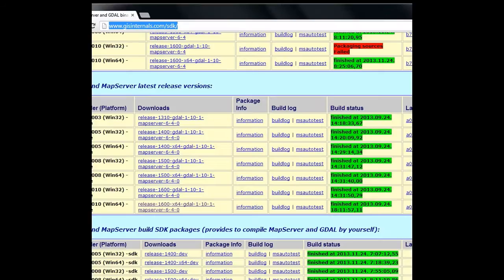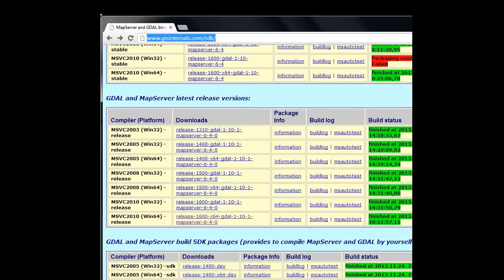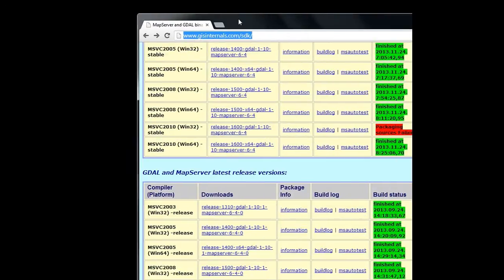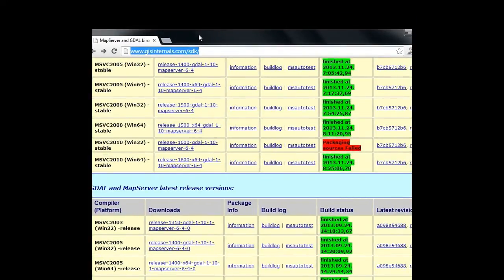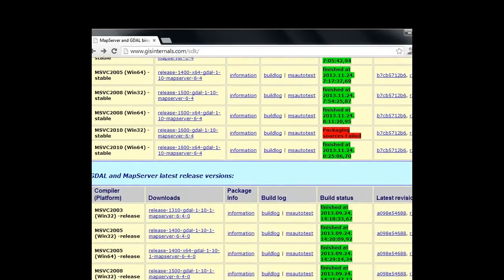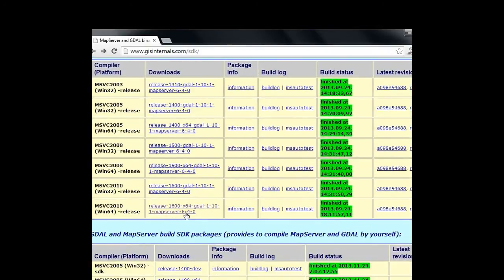I want to show you how to download and use the OGR tools, ogr2ogr from the GDAL libraries here. I'm going first to download it, and I have chosen the gisinternals.com SDK to grab it. And you can see here that we get some stable versions, but I'll just go get the release version here.